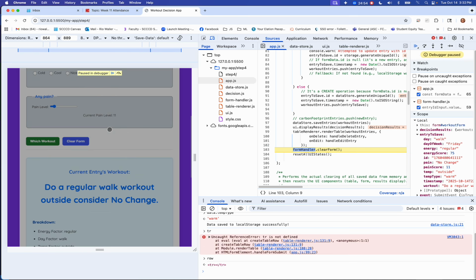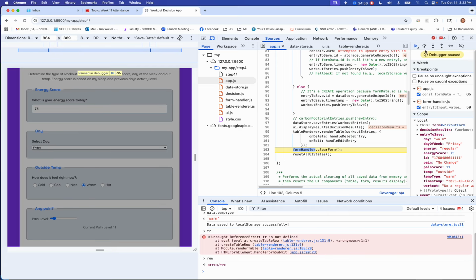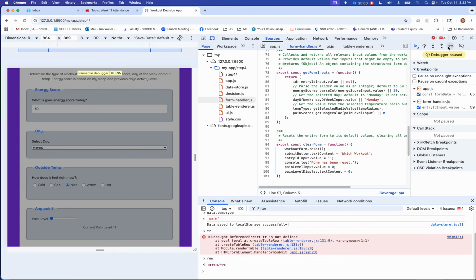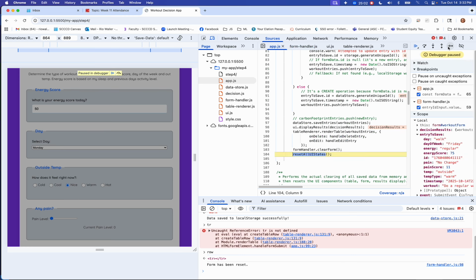All right, so now I'll go up here. I'll clear my form handler. I'm not even going to go over this one, and then I'll reset. Oh, I guess I did. And then I reset my states.